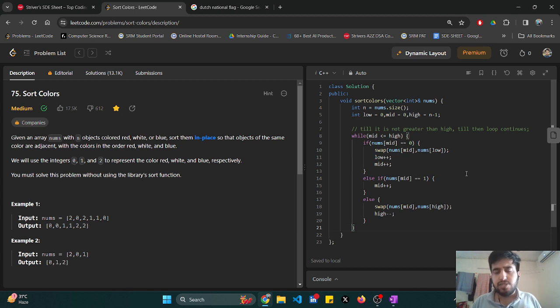So if I want to summarize the solution: if I have 0, I'll put it on the left hand side. If I have 2, I'll put it on the right hand side. If I have 1, I'll keep it here only. And for giving something, I'll have to take back something, so there would be an exchange on both sides. If I am keeping it here only, I don't have to do any exchange. So this was the summary of the solution to the question Sort Colors.